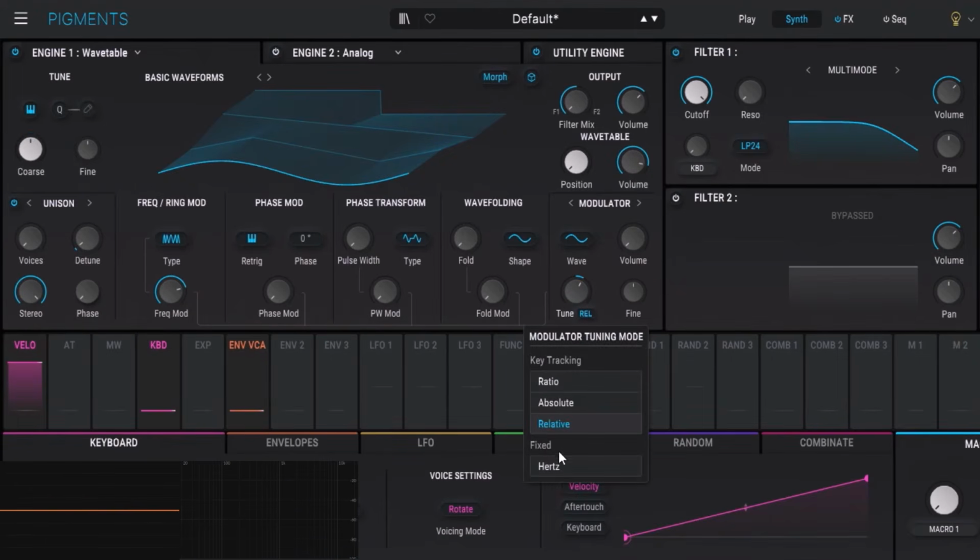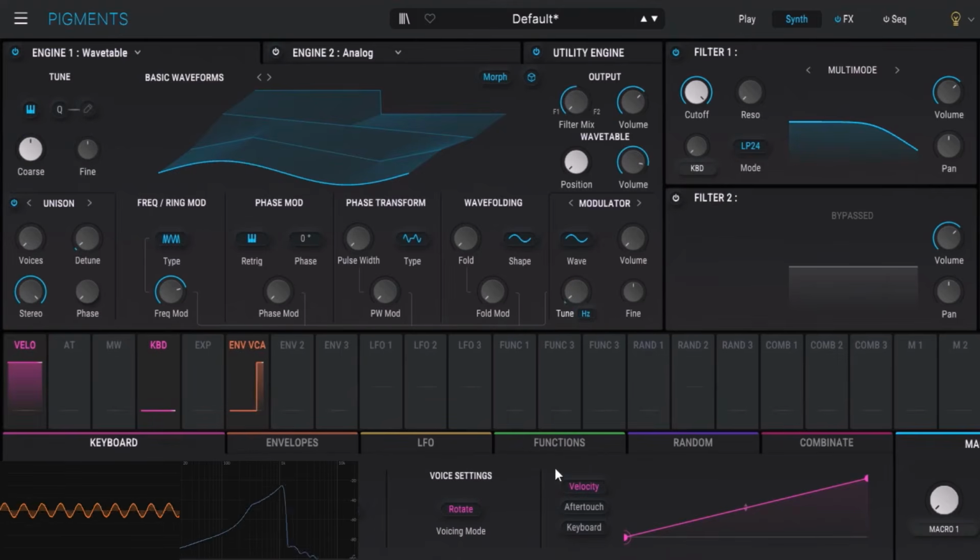And the last option is going to be fixed, which means that you will be doing hertz. If I go all the way down, it sounds like an LFO, right? So as I go up, we do more, and then we get into oscillator rates.